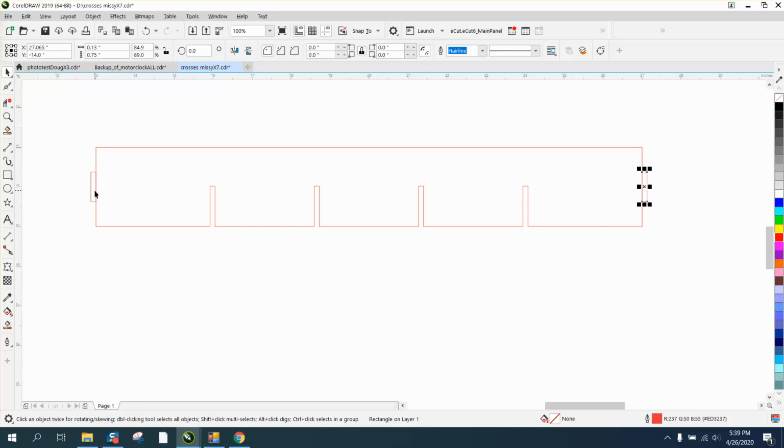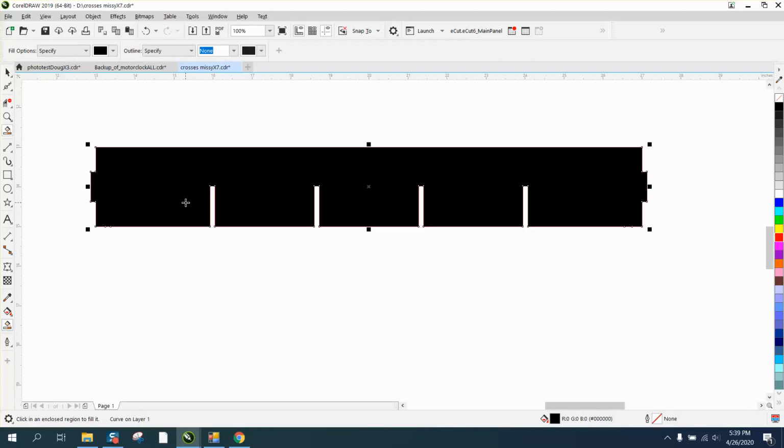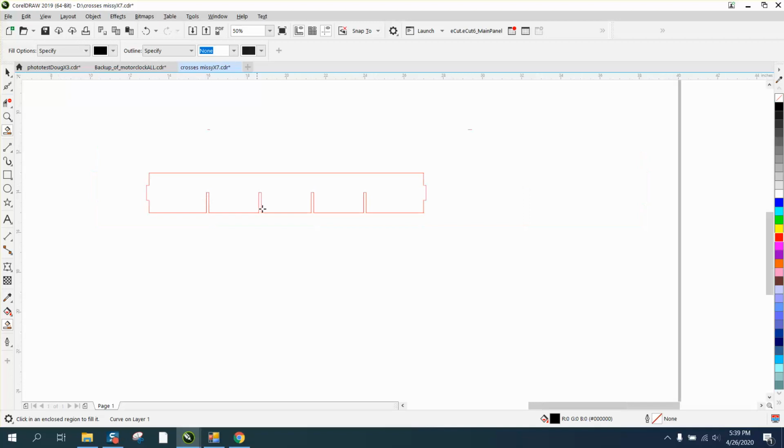So we need all these to look like this. So we're gonna take a virtual segment delete key and cut away that line. So these are going to be our males. Now we're going to take, I should have probably made a duplicate of that, but I'm going to go ahead and smart fill that in, fill it in, and move it out of the way.